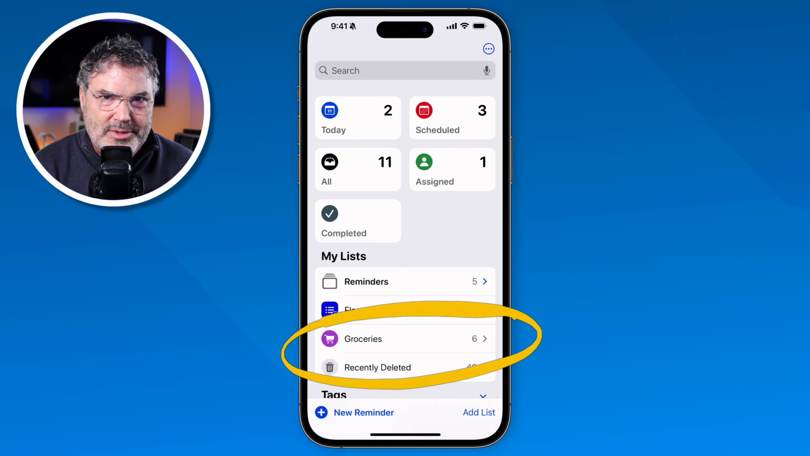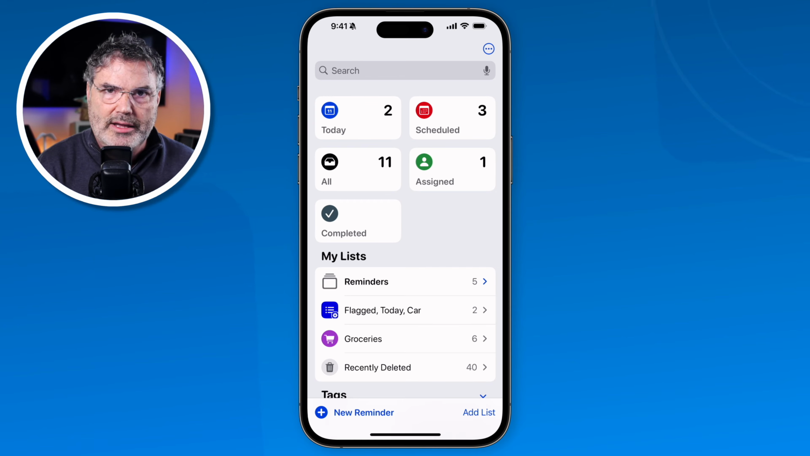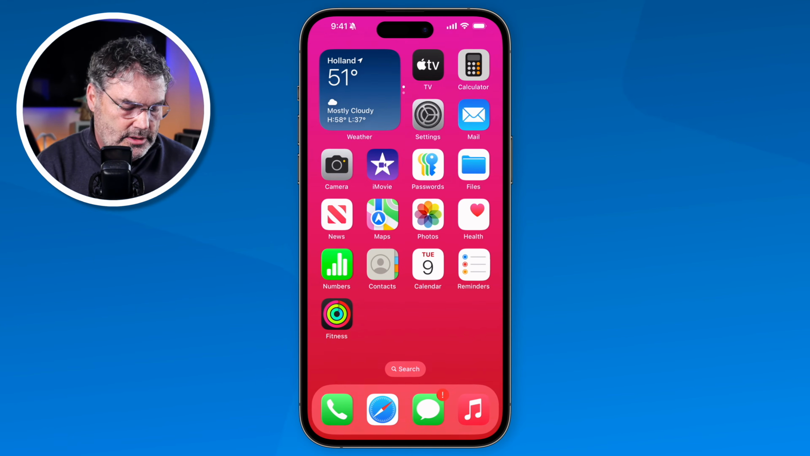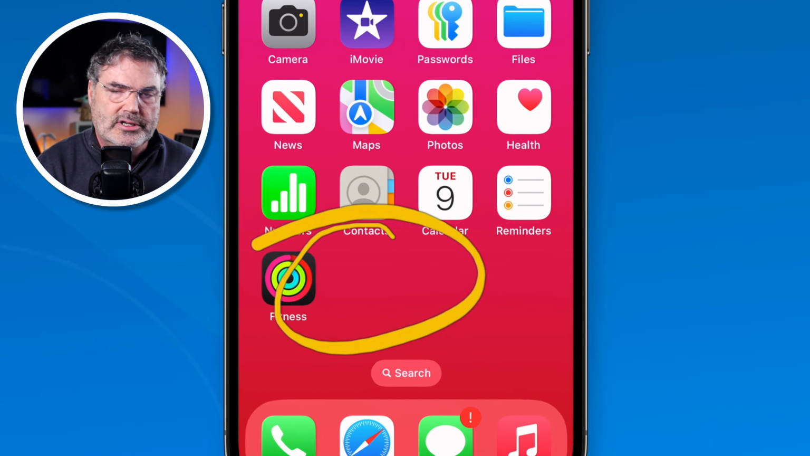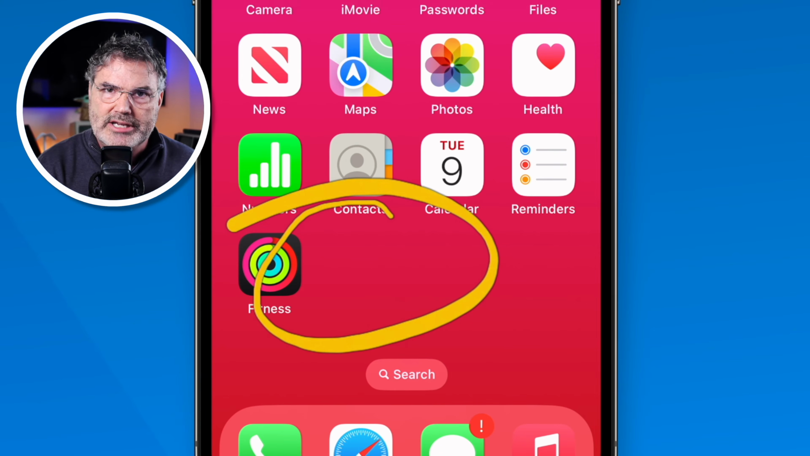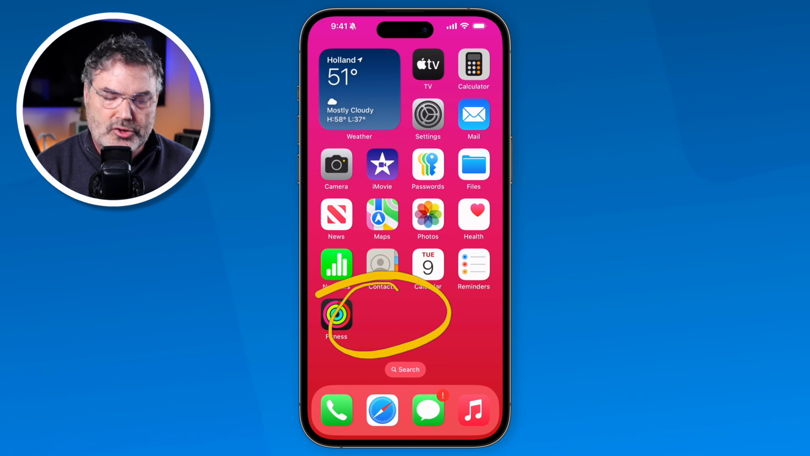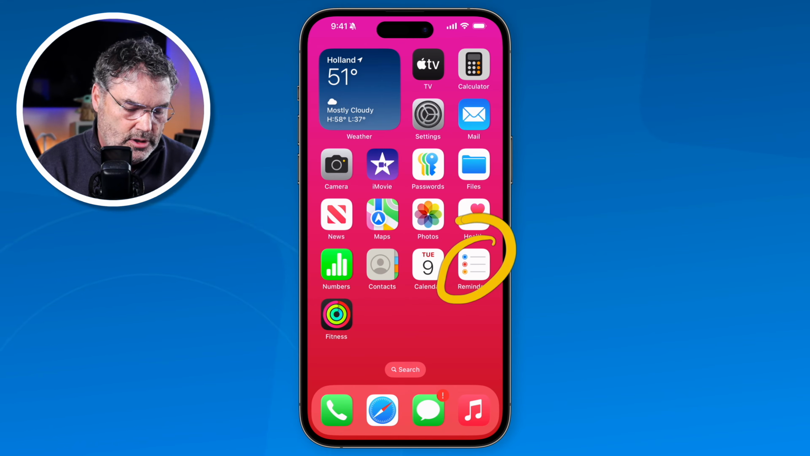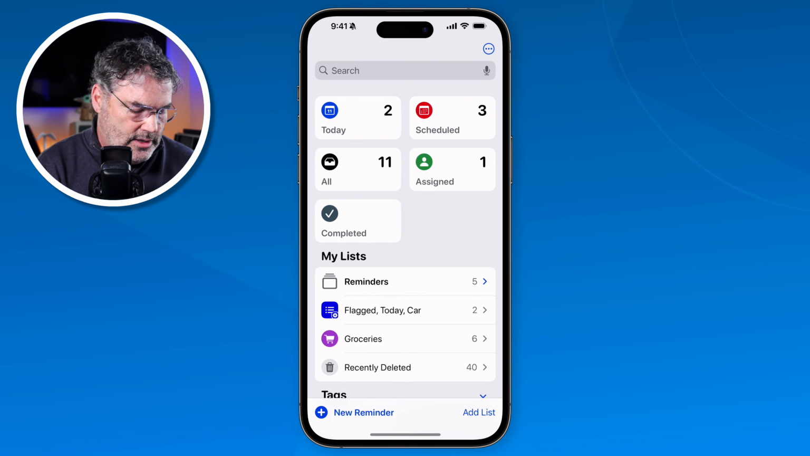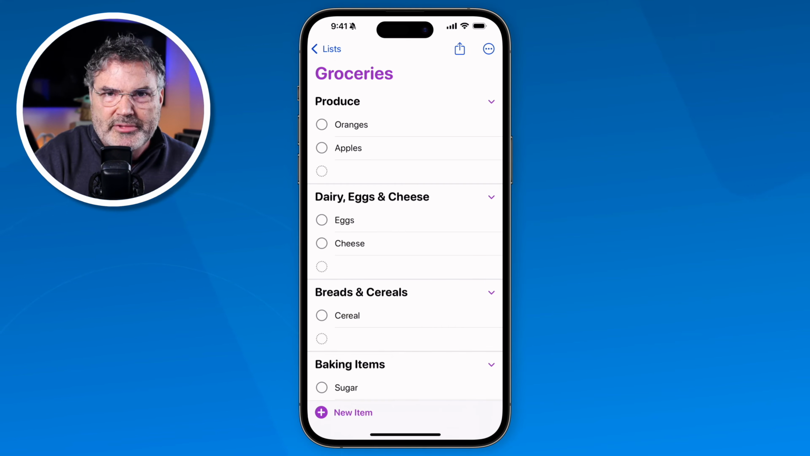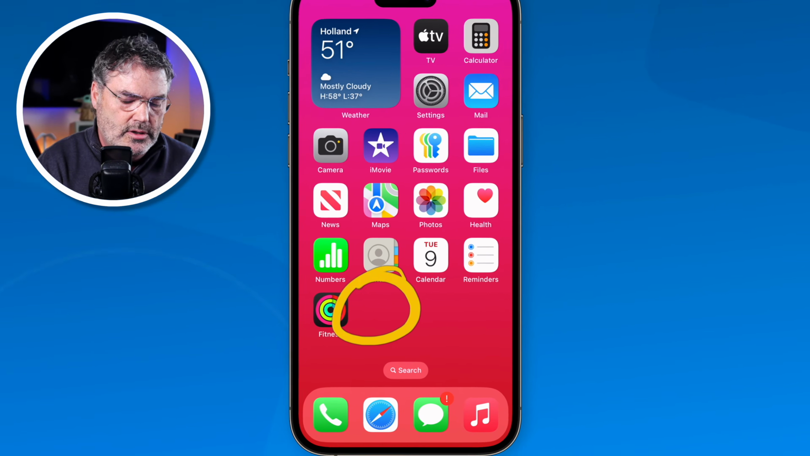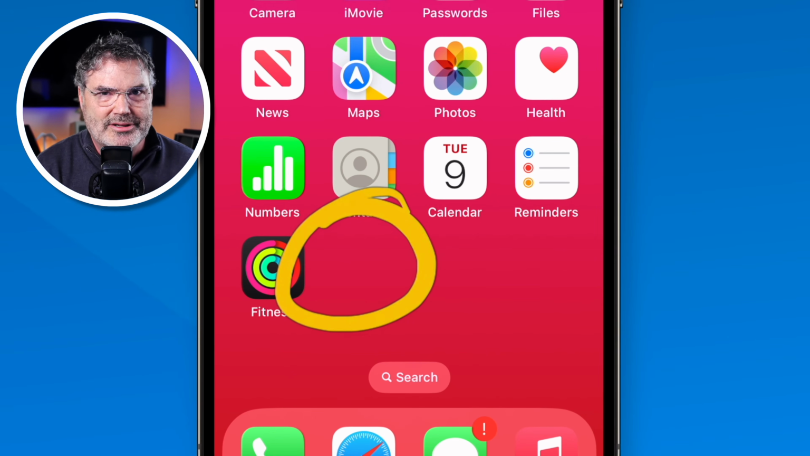Now let's get a little bit more advanced if you want to. This is all kind of nice that it's in the Reminders app, but wouldn't it be great to have a groceries list icon? You tap on that and it takes you directly to that grocery list. You don't have to go to the Reminders app and then go and tap on groceries. I know that sounds a little bit like, why wouldn't you want to do that? But I'm telling you, when you can add it to your home screen, it just makes it a lot easier. It's almost like it's its own separate app.